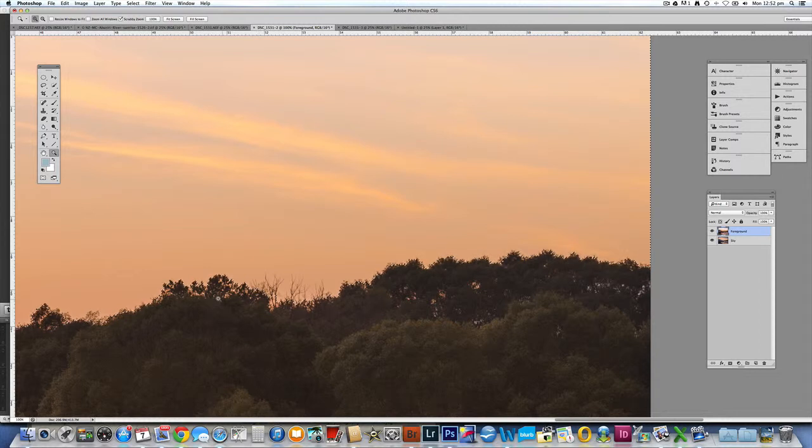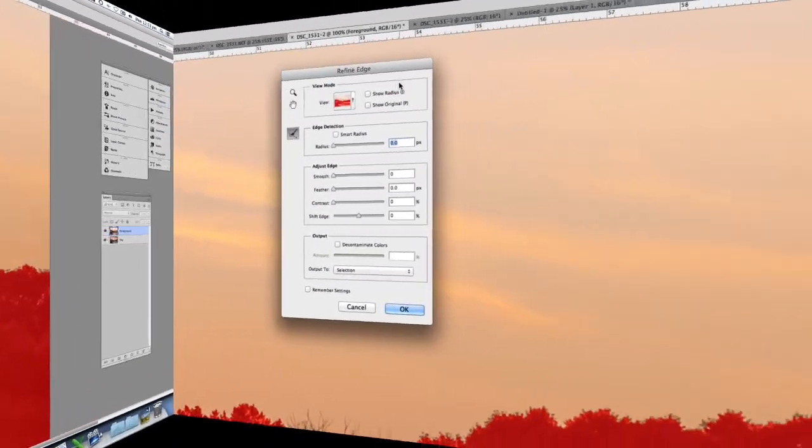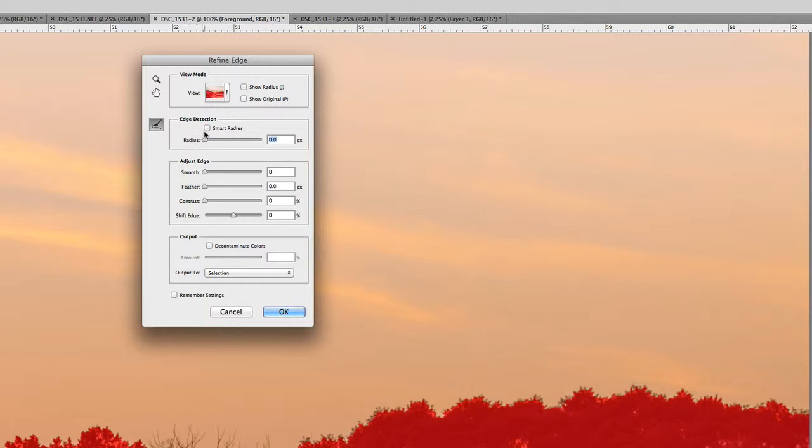Okay, now we can actually improve this edge slightly by clicking back on our selection tool and using this button here, Refine Edge. So if I click on that, it pops up a box. And what I'm going to do is check this Smart Radius under Edge Detection. And then I'm just going to use this slider here to alter my radius. Now you can see as I do that, the selection has actually improved between the edges of the tree and the sky.